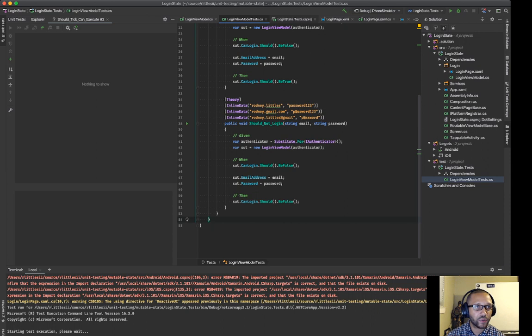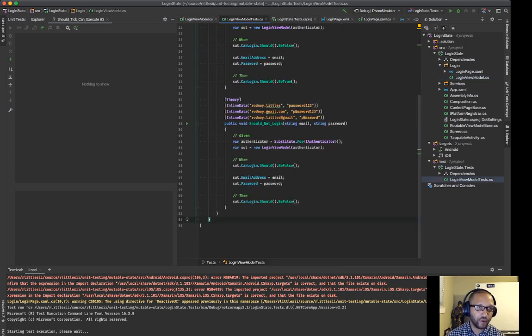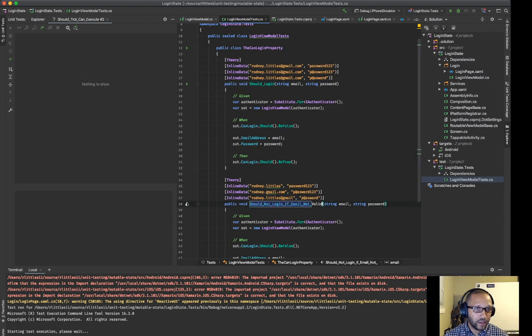What did we do around the password? So let's verify that the password. Now we're going to actually get into more granular tests. Should not log in if email not valid. Should not log in. That's fine. And let's just take that, because who wants to type all those words again?